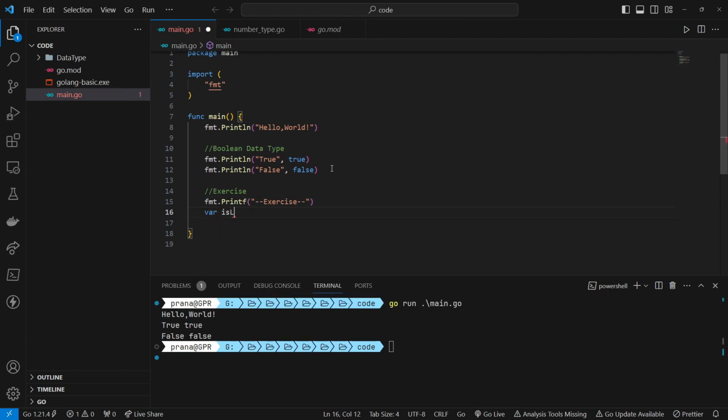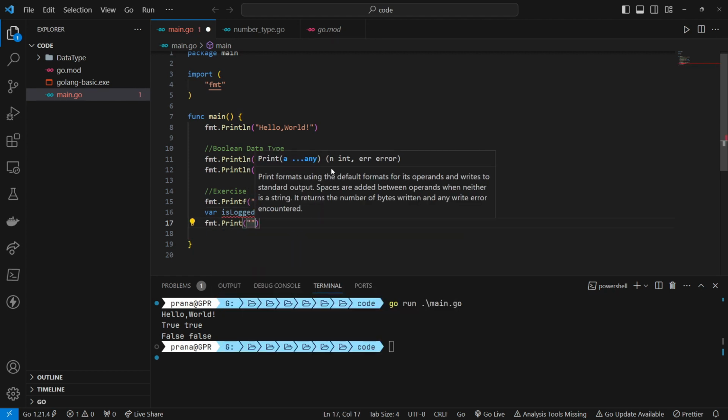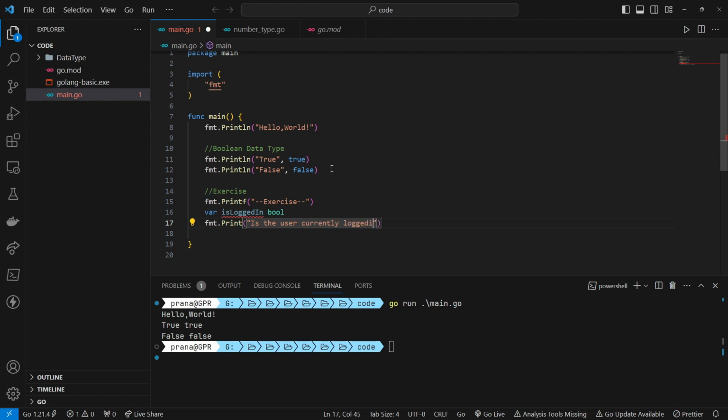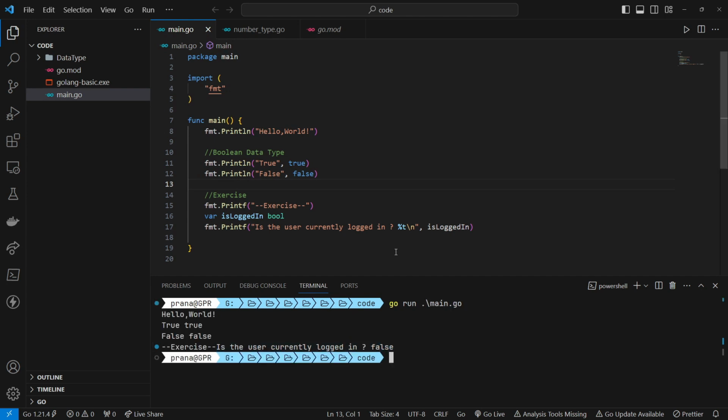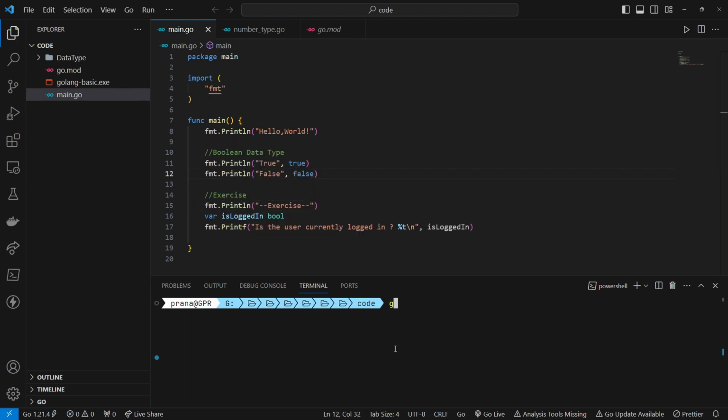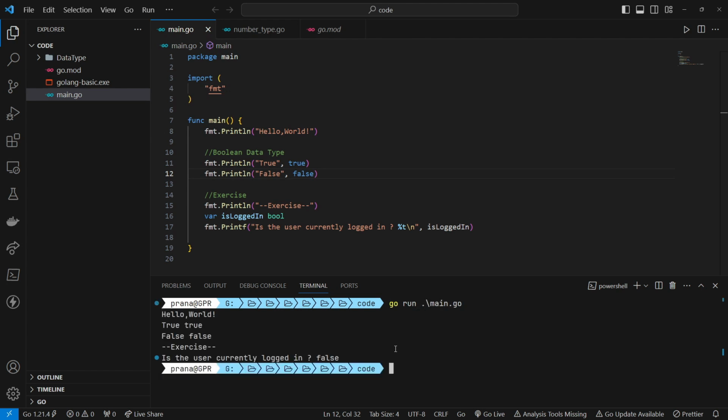We create a variable of type Boolean. Now we print variable isLoggedIn. If we look at the default value, the Boolean data type is false.